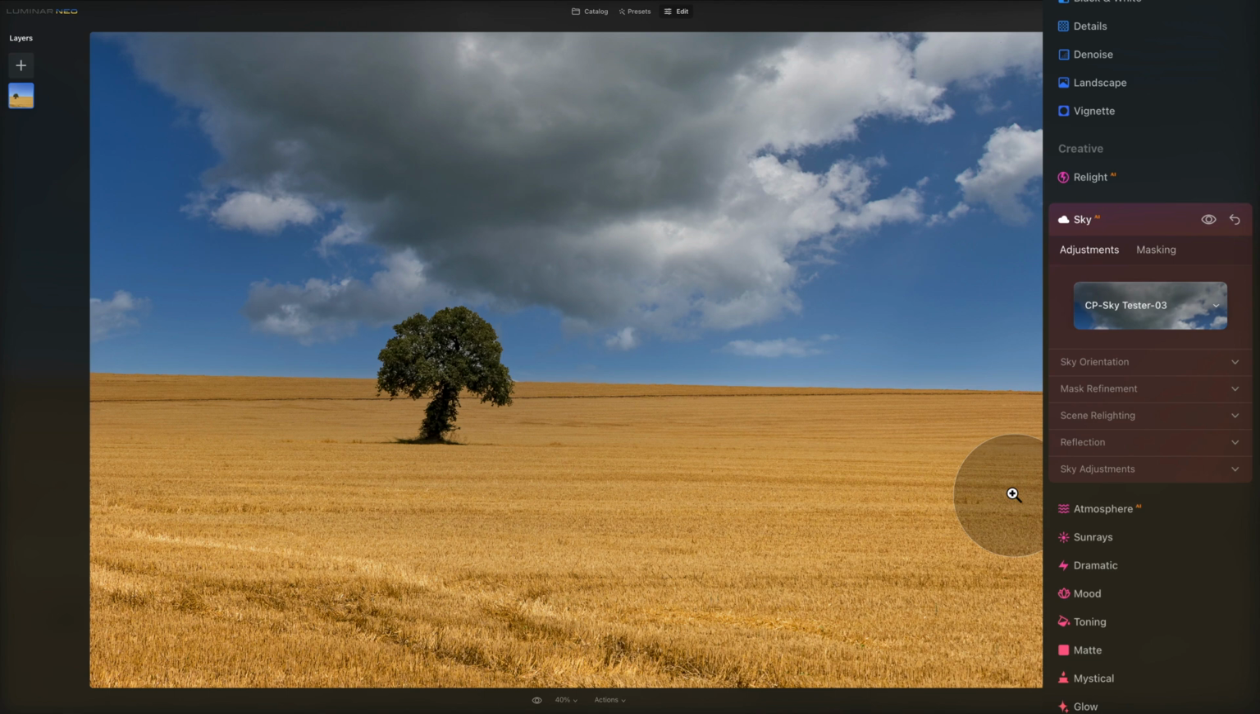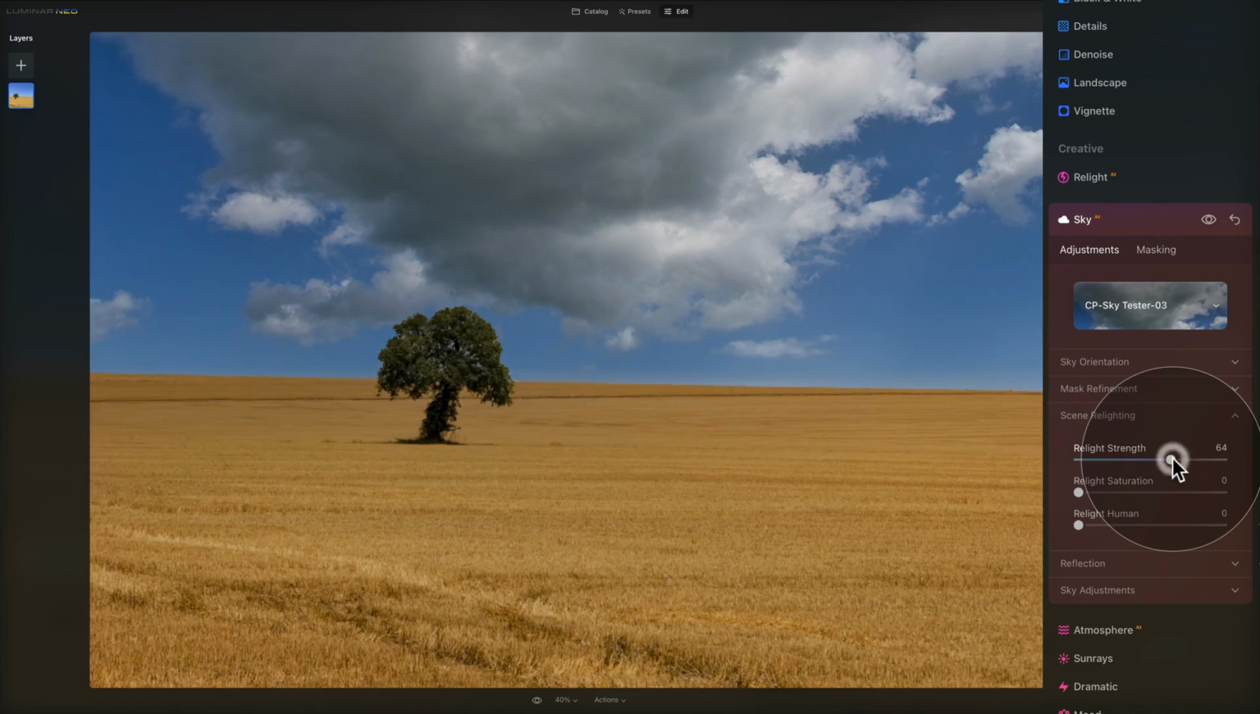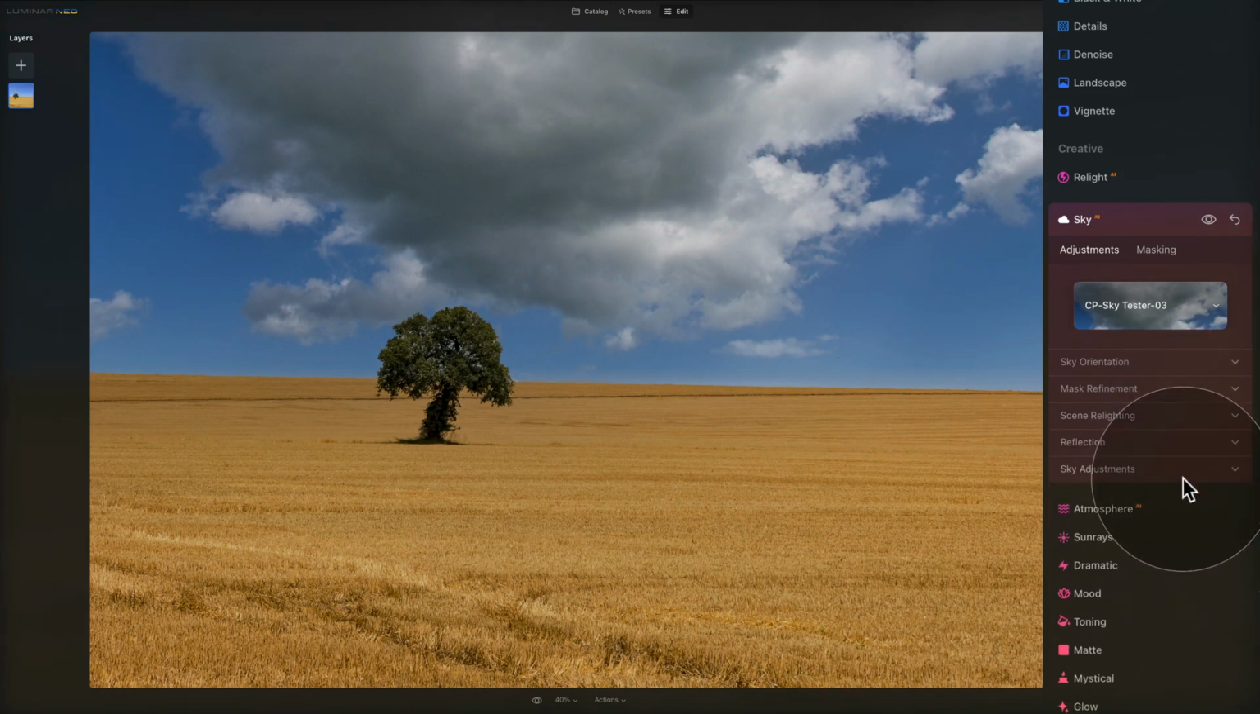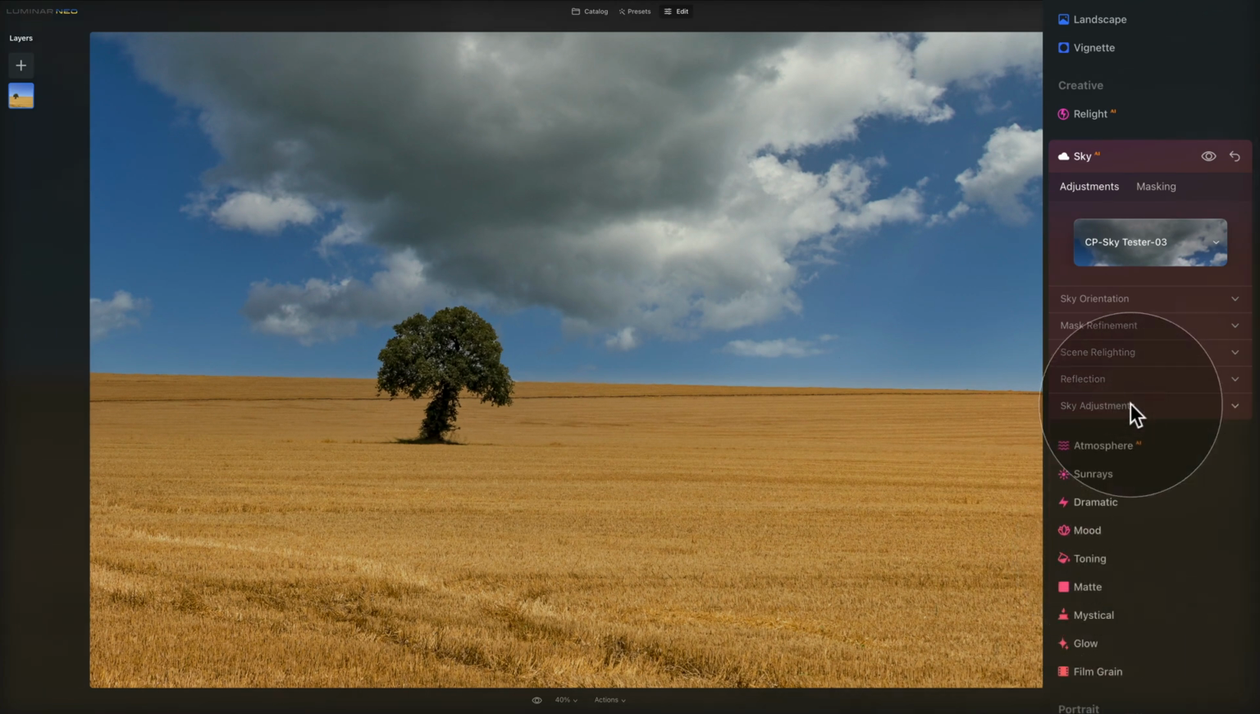However, while we're here, let's do a few adjustments. We can jump into the scene relighting and adjust the relight strength. And we can also push the relight saturation. After that, we can close this tab and open the sky adjustments. And in the sky adjustments, I would add a little bit of warmth to the sky and maybe bring up the brightness a little bit. After that, we can close it and leave it the way it is.